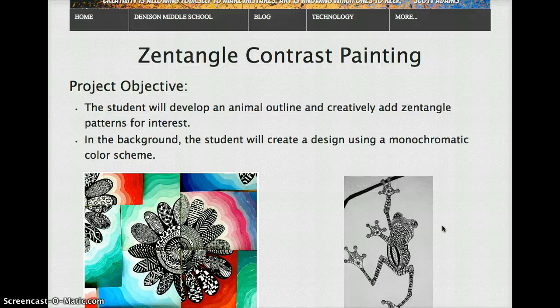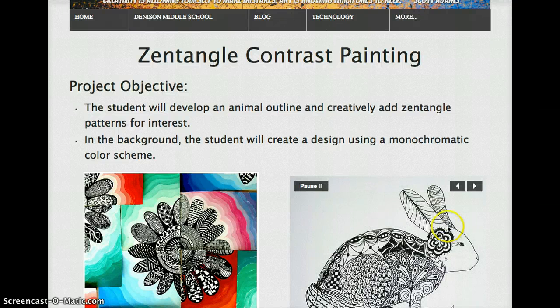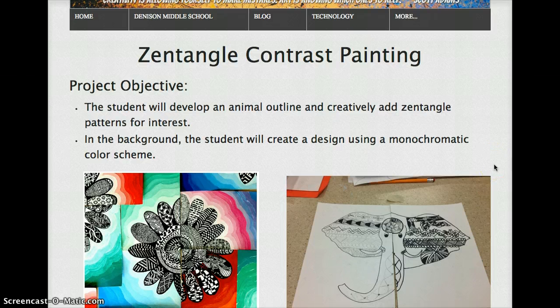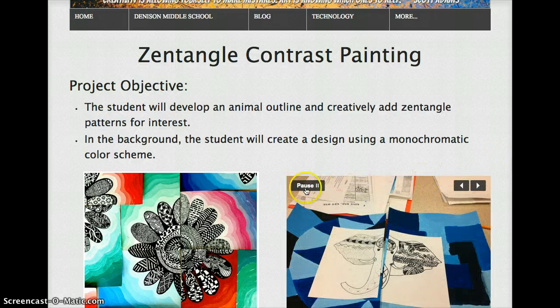Hey there, sixth graders. We are going to begin a project called the Zentangle Contrast Painting, and I'm going to be showing you how this project is created. So you can see some scrolling pictures here. I'm going to pause it right on this one.